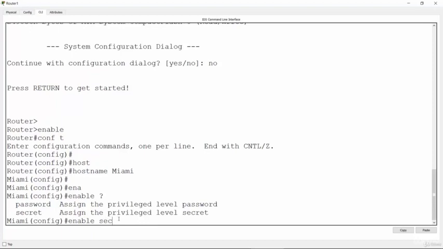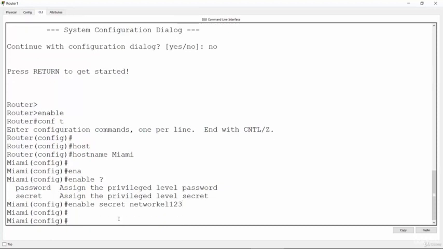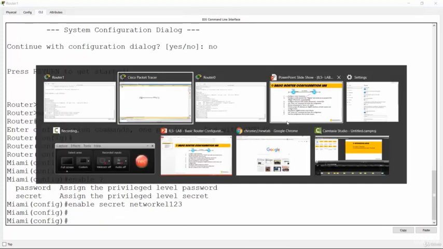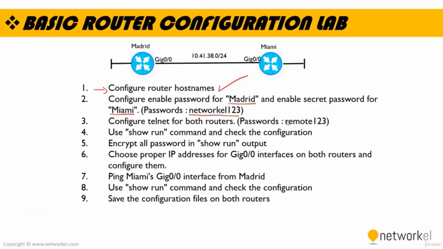Now we are going to use secret. And my password is the same. Network EL123. Enter. Alright. We are going great. Step 2 accomplished.